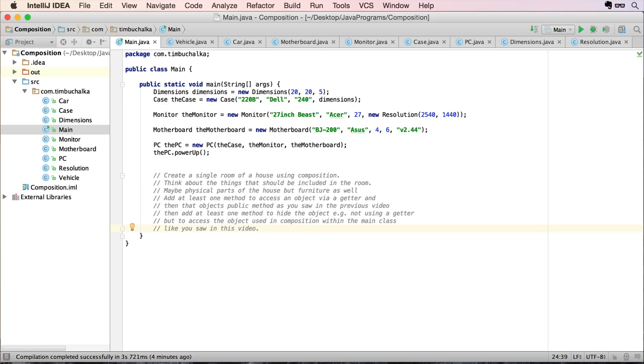You can create as many objects as you want to compose this out, into whatever level of detail you want to get into. But make sure you add at least one method to access an object that is composed, which is part of that main class, via a getter, and then to access via a public method that object that was returned from the getter. And you saw me do that in the previous video. And also then add at least one method to hide the object completely, in other words, not using the getter, basically access that object from another public class. And you saw me do that in this video.